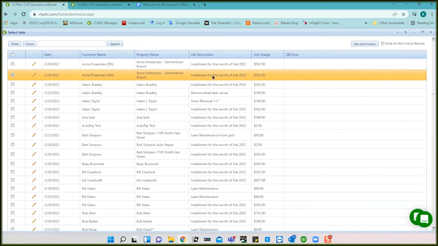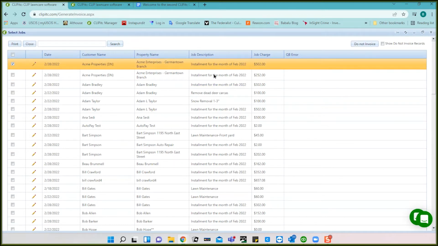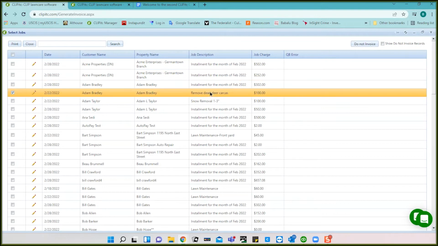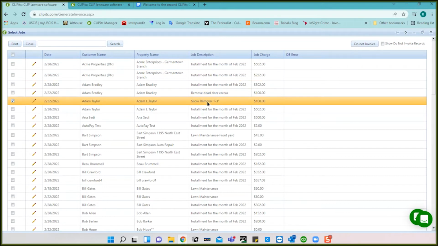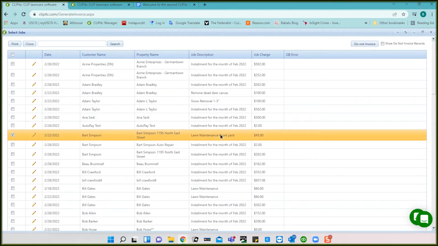And Acme has two because they've got a couple properties with different installments. Here's a line item I entered. Here's a regular work I've done. Here's again work we've recorded. Now you'll notice here you've got a little pencil on the side.